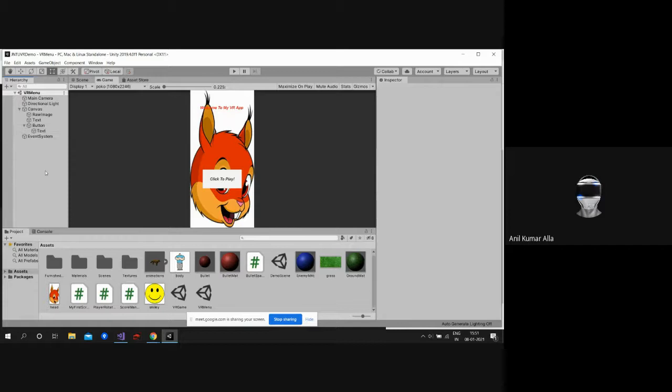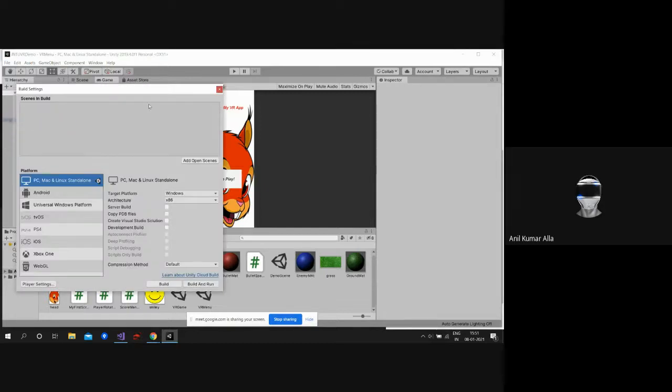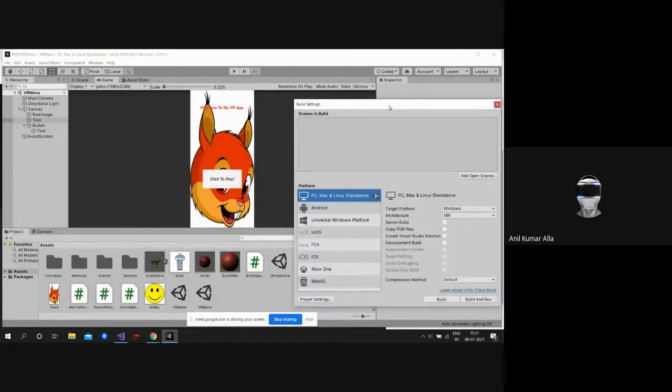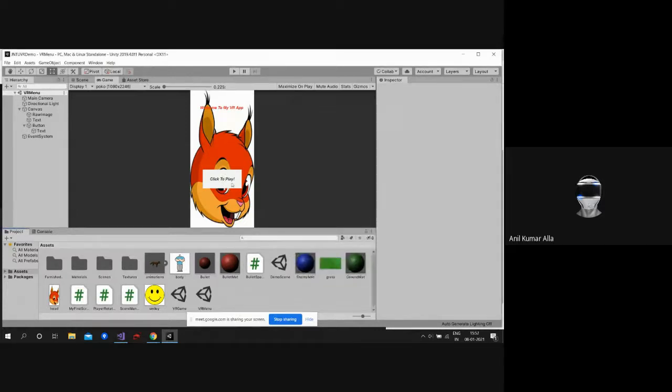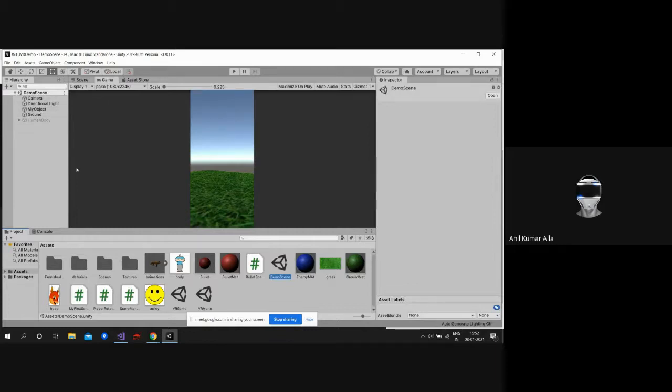Just a moment. And now, file, go to build settings, and here what you need to do is click on this Add Open Scenes first thing. So click on this add. The first one will be a VR menu, and the next scene is your game scene. So that will be your demo scene. So whenever I click this, it should go to this scene to play the game.